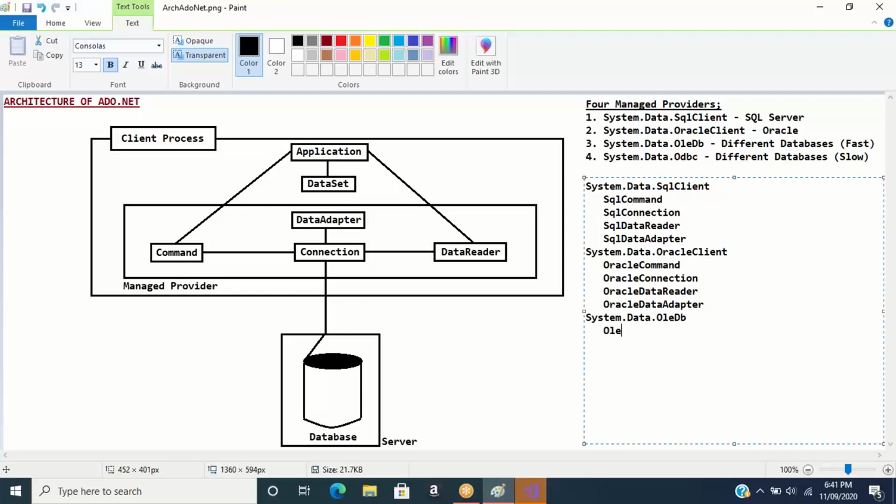So the OleDb: OleDbCommand, then we have OleDbConnection, then we have OleDbDataReader, then OleDbDataAdapter. Then we come up with System.Data.Odbc. Then we have OdbcCommand, then OdbcConnection, then OdbcDataReader, then OdbcDataAdapter.